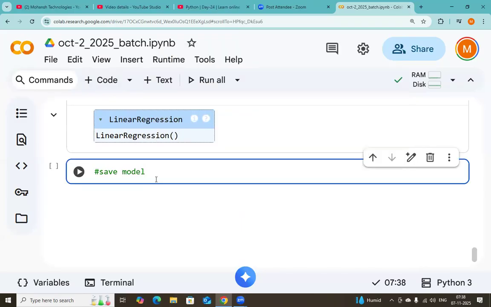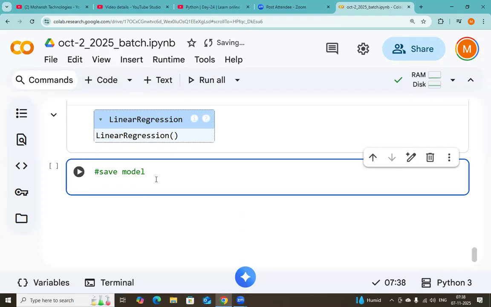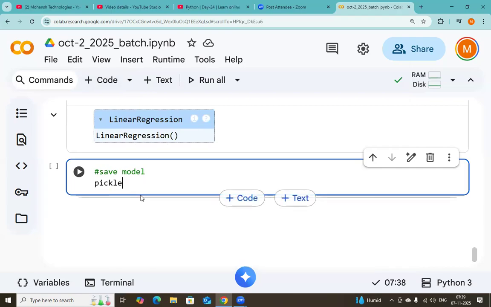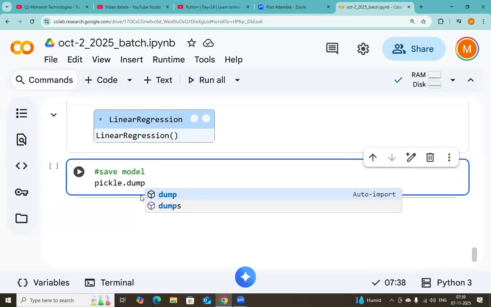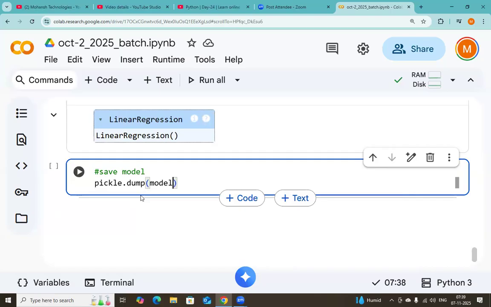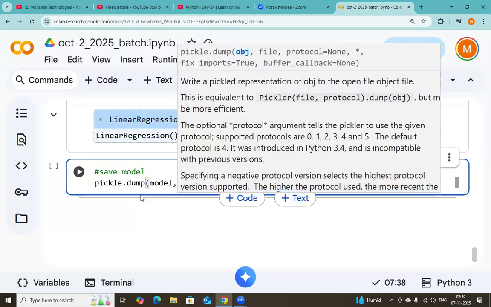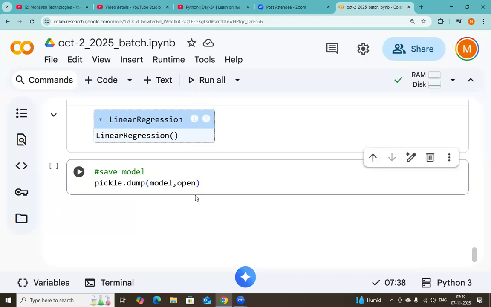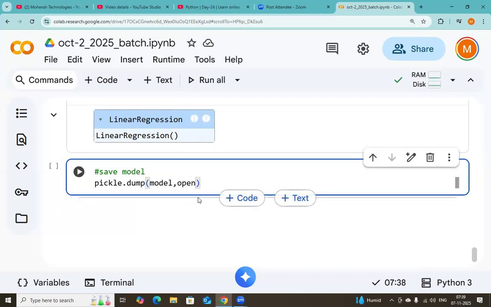Dump and load, you already know. Okay, so pickle dot dump. First of all, we are dumping this model. Open, with, what is the name you want to give for this? Just provide the model.